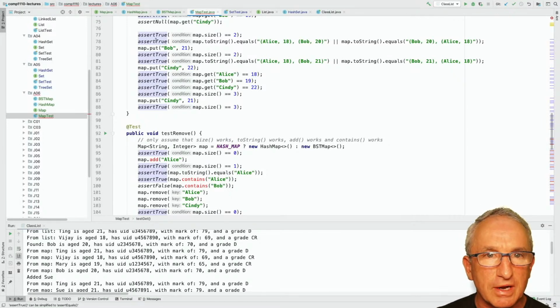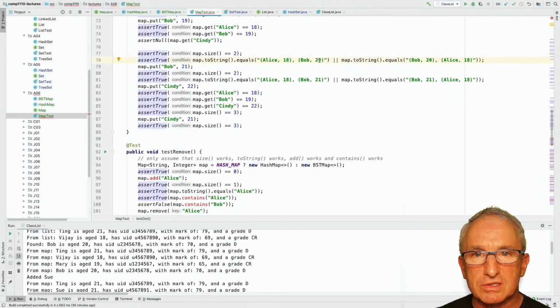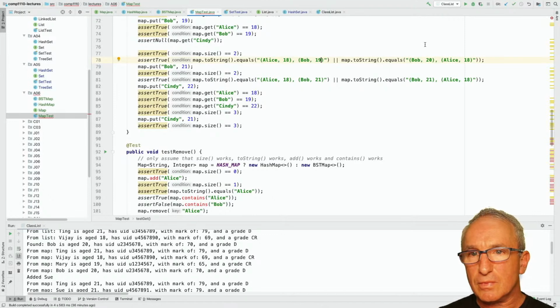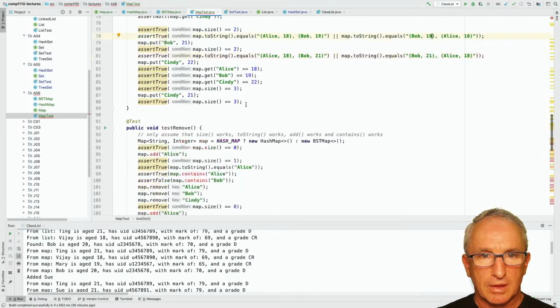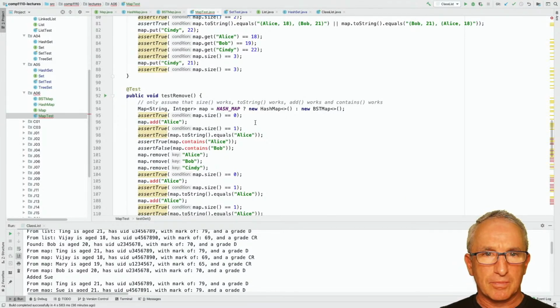Linda's pointed out an error here. Bob should be what? Bob should be 19. Very good. Thank you, Linda. Well spotted. And Bob is 19 here, like that. And finally, we're going to do remove. Okay. So what we should be able to do is, okay, we're going to type all this junk in again.